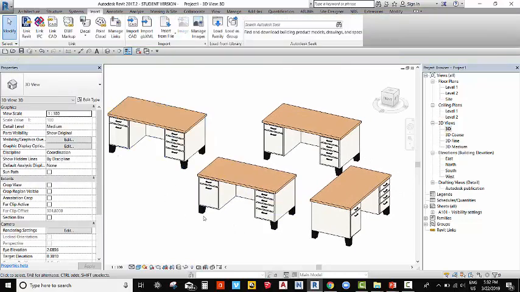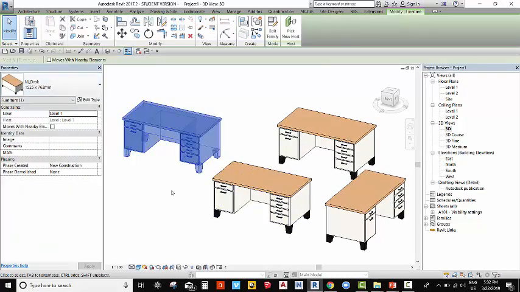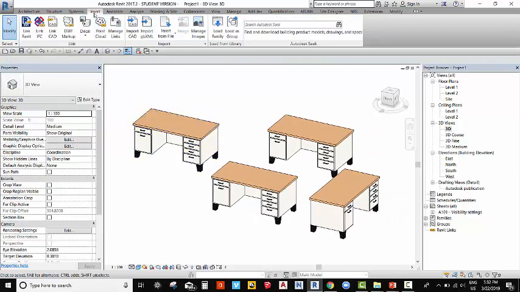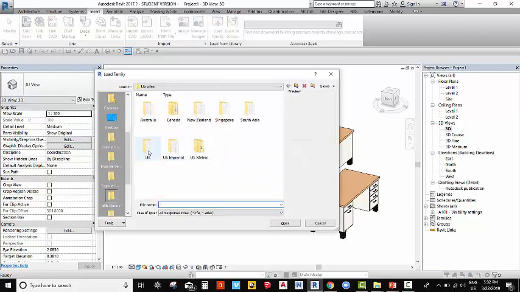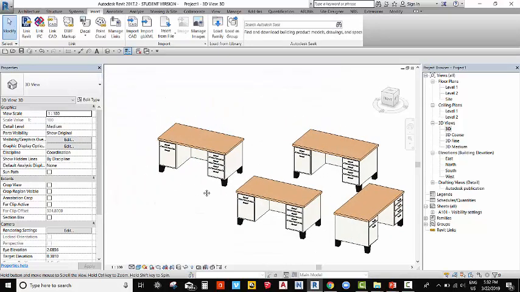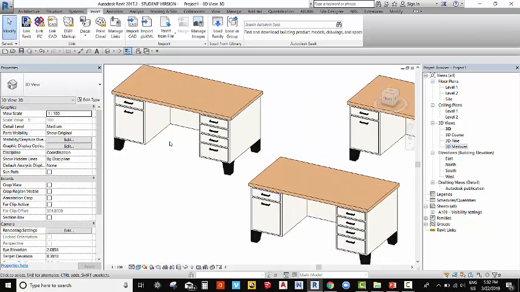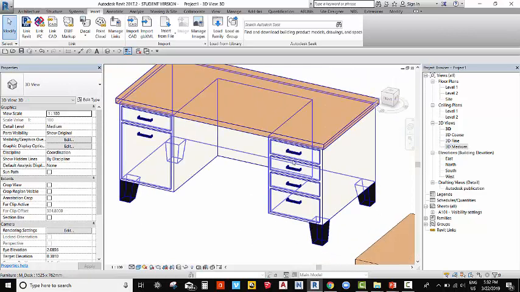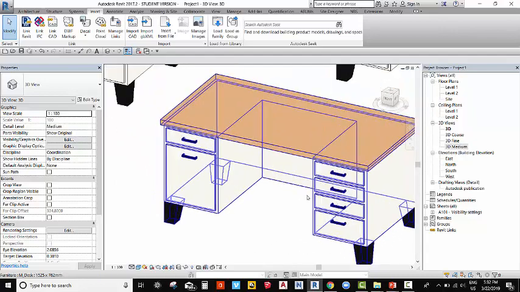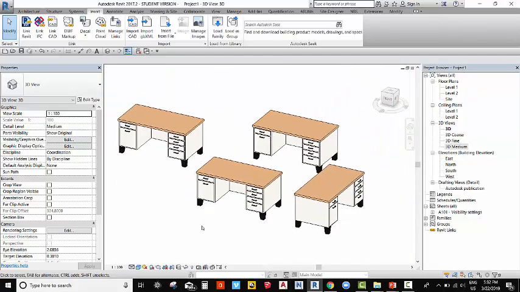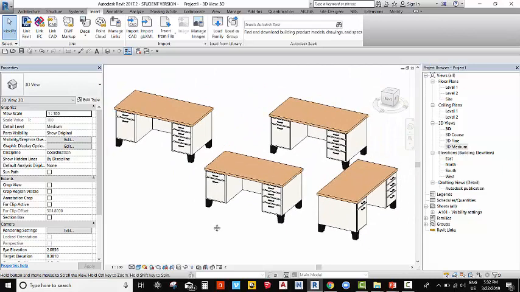To practice using these visibility settings, I've used the desk family from Revit software. You can find this in the library by going to the Insert tab. I've created a working sheet in which 3D views have been placed with different detail level properties. Notice that all of the drawer faces and the hardware are displayed in every view despite the detail level assignments.